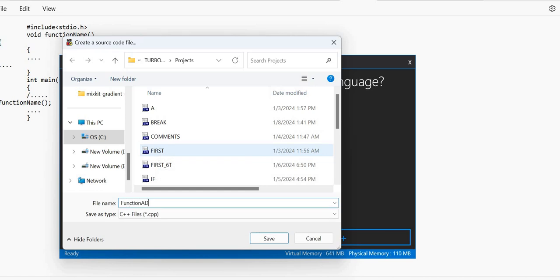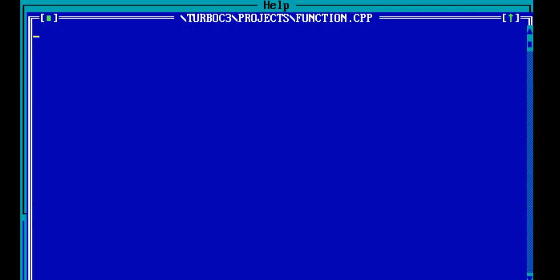Function add, I have given this file name function add. You can write anything. Okay, so here I'm going to write a program: hash include stdio.h. You already know the meaning of this line. Here I'm trying to write a function that returns a value, and I have declared two values, integer a and integer b.